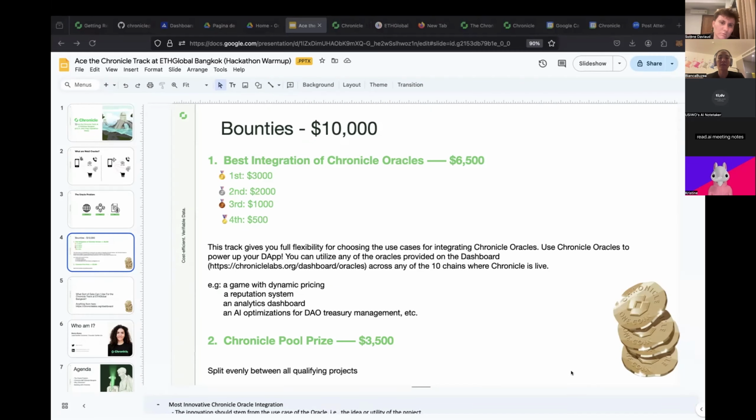Naturally, I think our bounties tend to attract DeFi builders because if you look at these, they are price feeds. But you can also do other use cases with these price feeds. For example, here you can see some examples: a game with dynamic prices, a reputation system, AI optimizations for DAO treasury management, an analytics dashboard, etc.